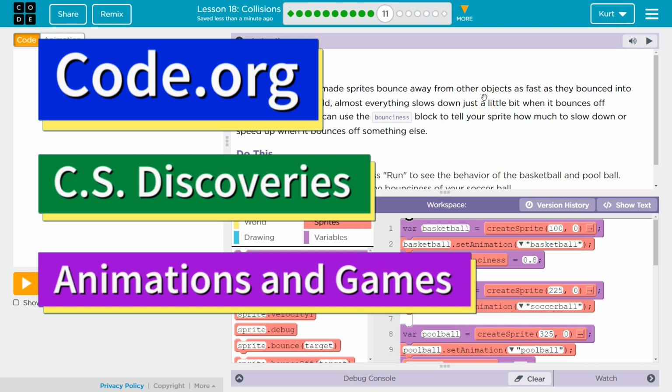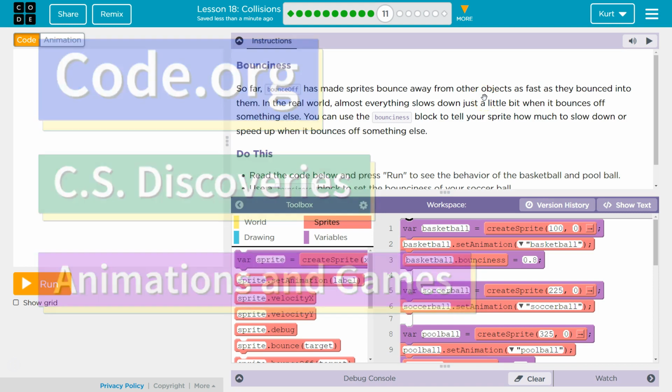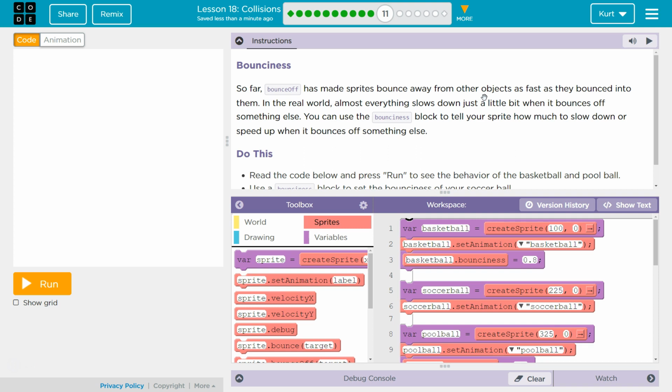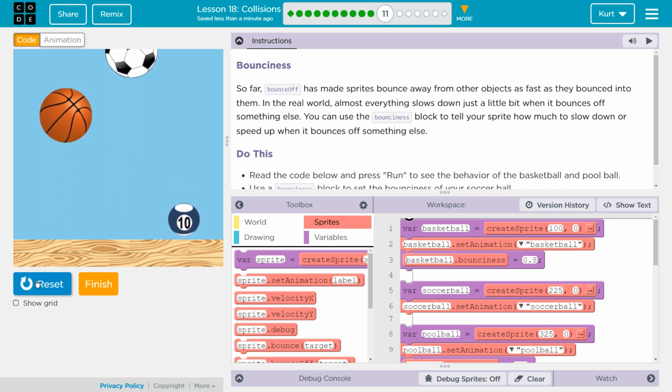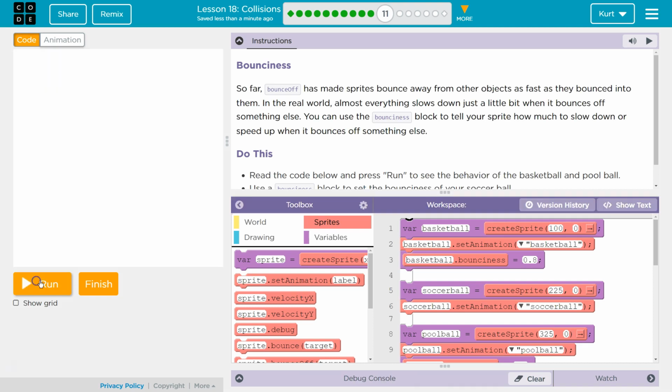This is code.org. I'm currently working on the CS Discoveries course. I'm on Unit 3, Animation and Games, Lesson 18, which is Collisions, Part 11. I see code. What do we have here? Ooh, so like before, except now we have a basketball. Okay, cool. That's really cool.